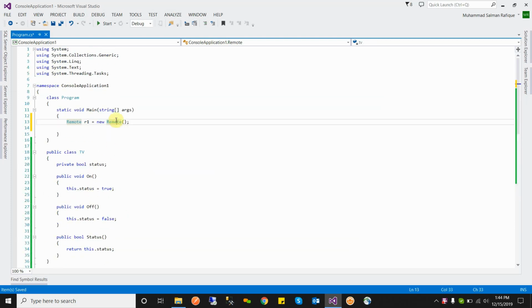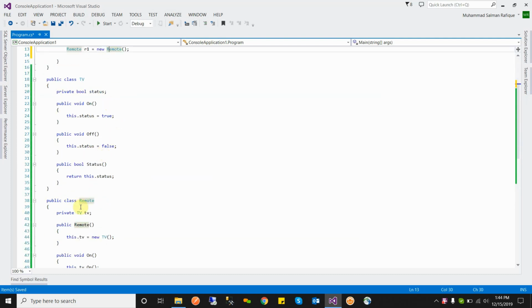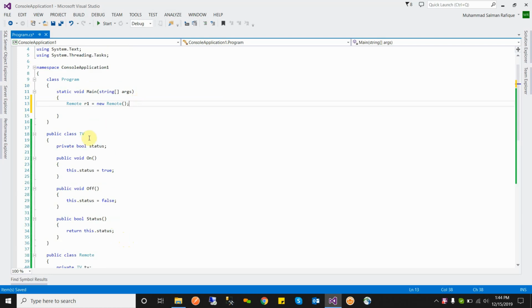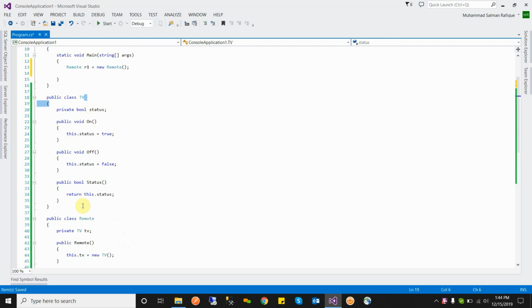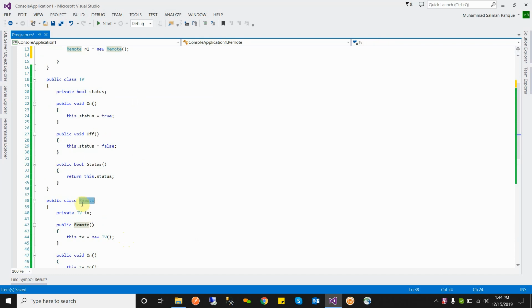So when I create a remote object, the remote will also create the TV object. So the TV object is properly dependent on the remote object in a high coupling. In a high coupling, if the remote object is removed, then the TV object is also removed. If the remote object exists, then the TV object also exists. So I hope you will understand this.